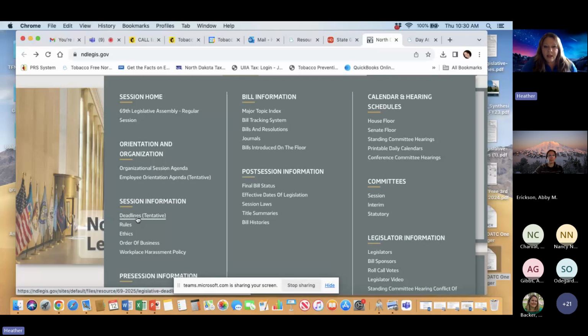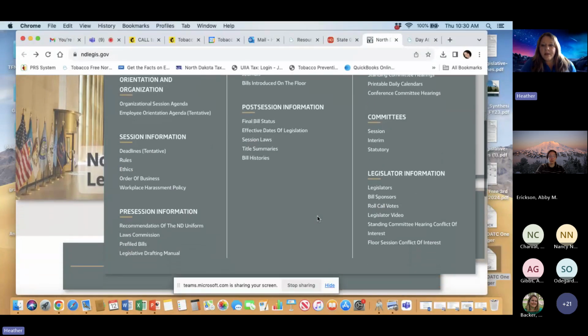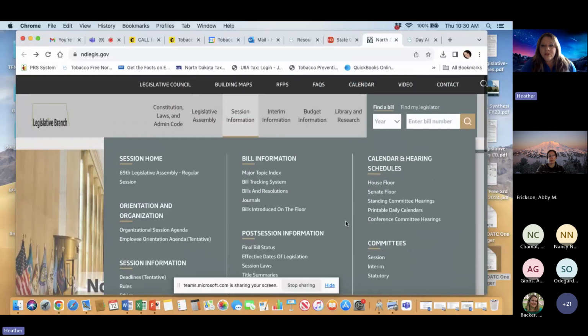Post-session information can be found here. You can get more legislative information, which we've already looked at. Yeah, so this is where you find a lot of the things that we've already covered. I'm going to double check my list and see that I haven't forgotten anything. And we'll try one more time at the very end to go back to the online bill tracker.